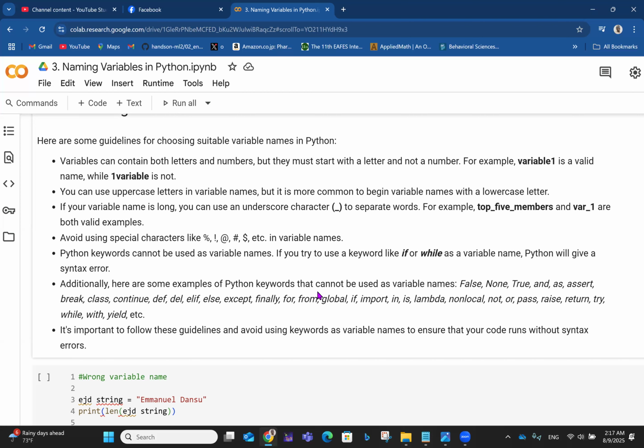Additionally, here are some examples of Python keywords that cannot be used as variable names: False, None, True, and, as, assert, break, class, continue, def, del, elif, else, except, finally, for, from, global, if, import, in, is, lambda, nonlocal, not, or, pass, raise, return, try, while, with, yield, etc. These are keywords in Python. We are going to explore some of these as we move on in this playlist, so you don't want to use any of these as a variable name.